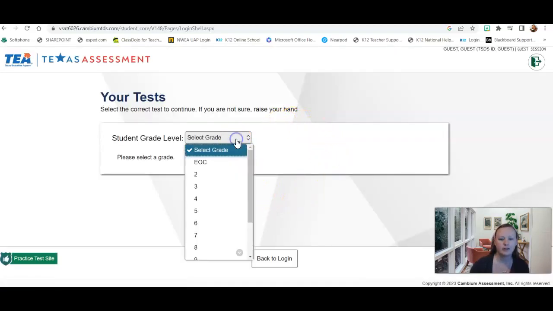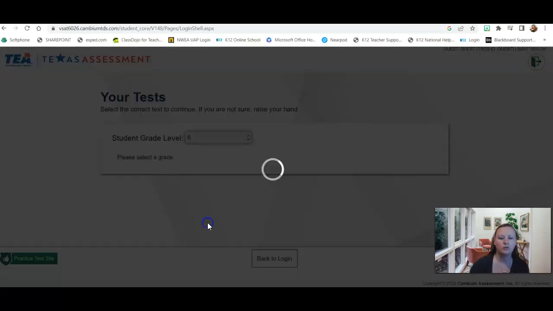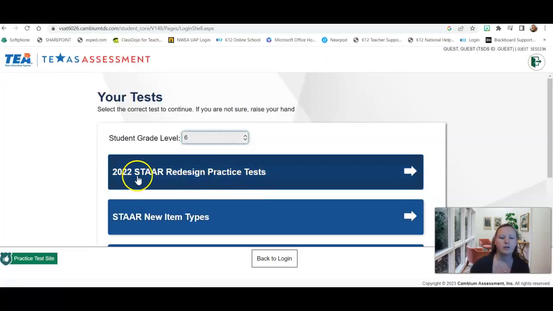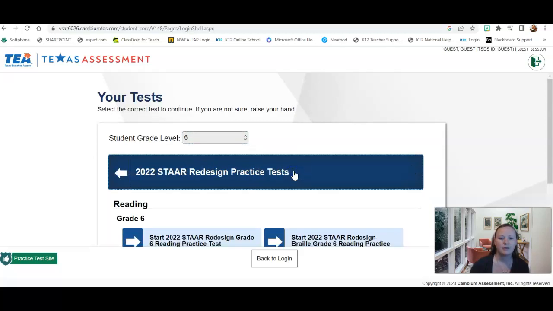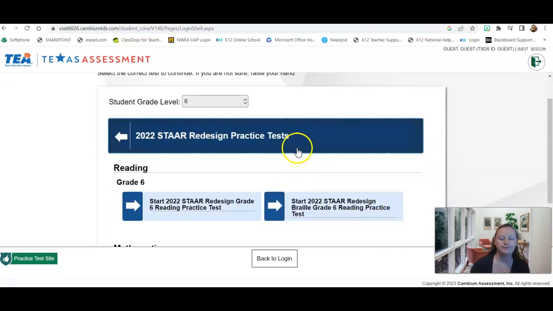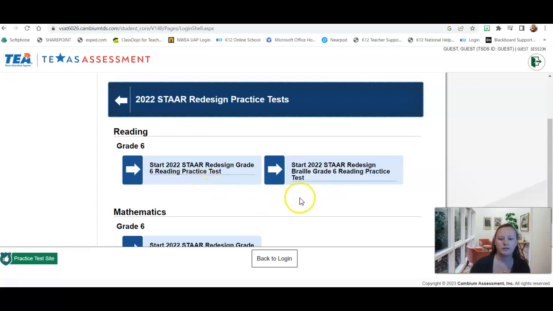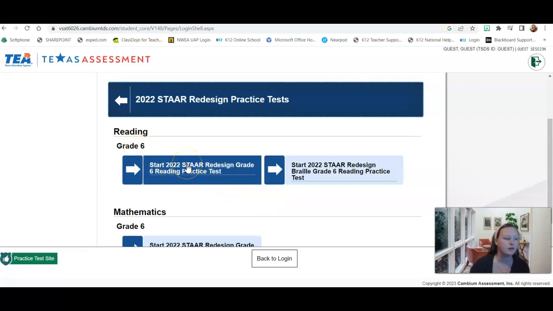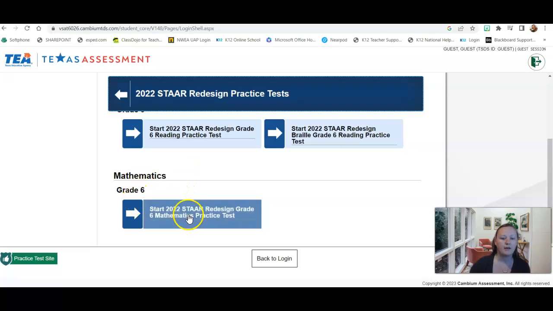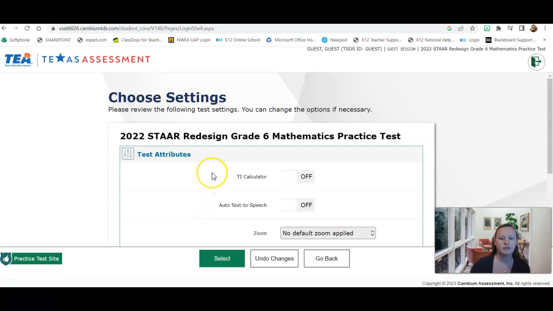All right, once you press sign in, right here you want to select that you are grade 6. Okay, you want to click this first one, 2022 STAR Redesign Practice Tests. Okay, you want to click that. Now, here you can take a reading practice test. No one in our class is blind and uses Braille, so if you want to do your reading test, you can click that right here. Or if math, okay, this is your math test. So I'm going to click that one because this is math class.